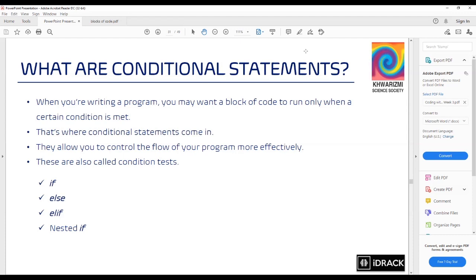And this is where conditional statements come in. These are called conditions or conditional statements, and they allow you to control the flow of your program more effectively. Now, like I mentioned, there are different condition tests that you can run. There's the simple if test, then there's an else test, and then there's an elif, which is essentially short for else if. So if you want to combine multiple conditions, again, you can do this using if, else, elif, or a nested if statement. Or you can actually use all of these within a program as well. So we'll be looking at that.